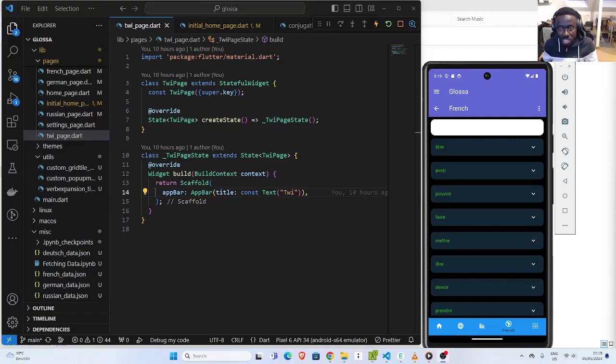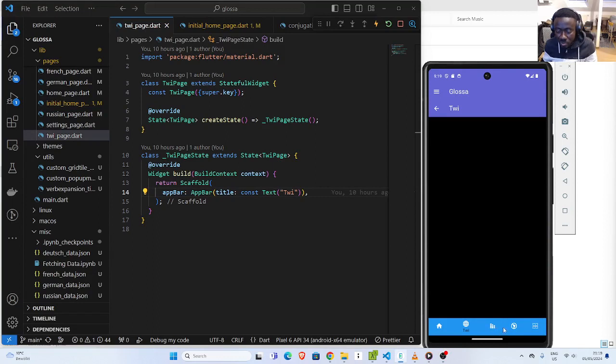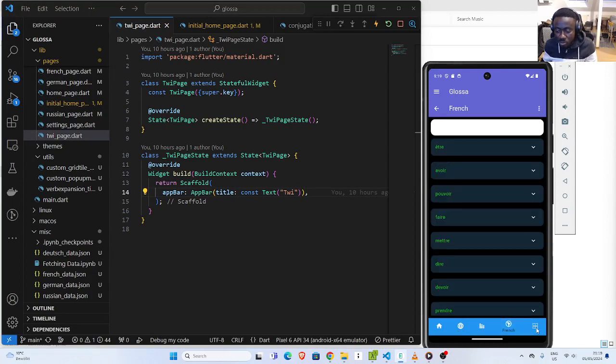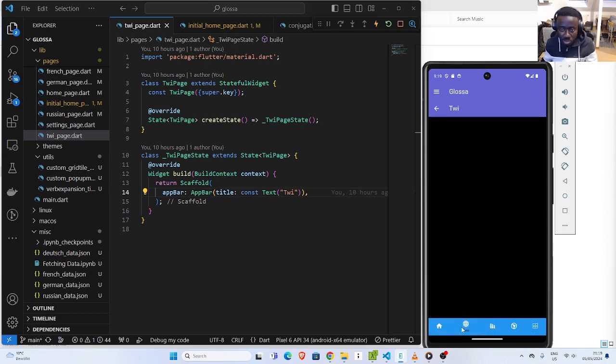Alright, so welcome back. In this particular session, we'll be working on the tree session. We have done French, Deutsch, and Russian, so we want to add tree to it. Let's see how to do that.